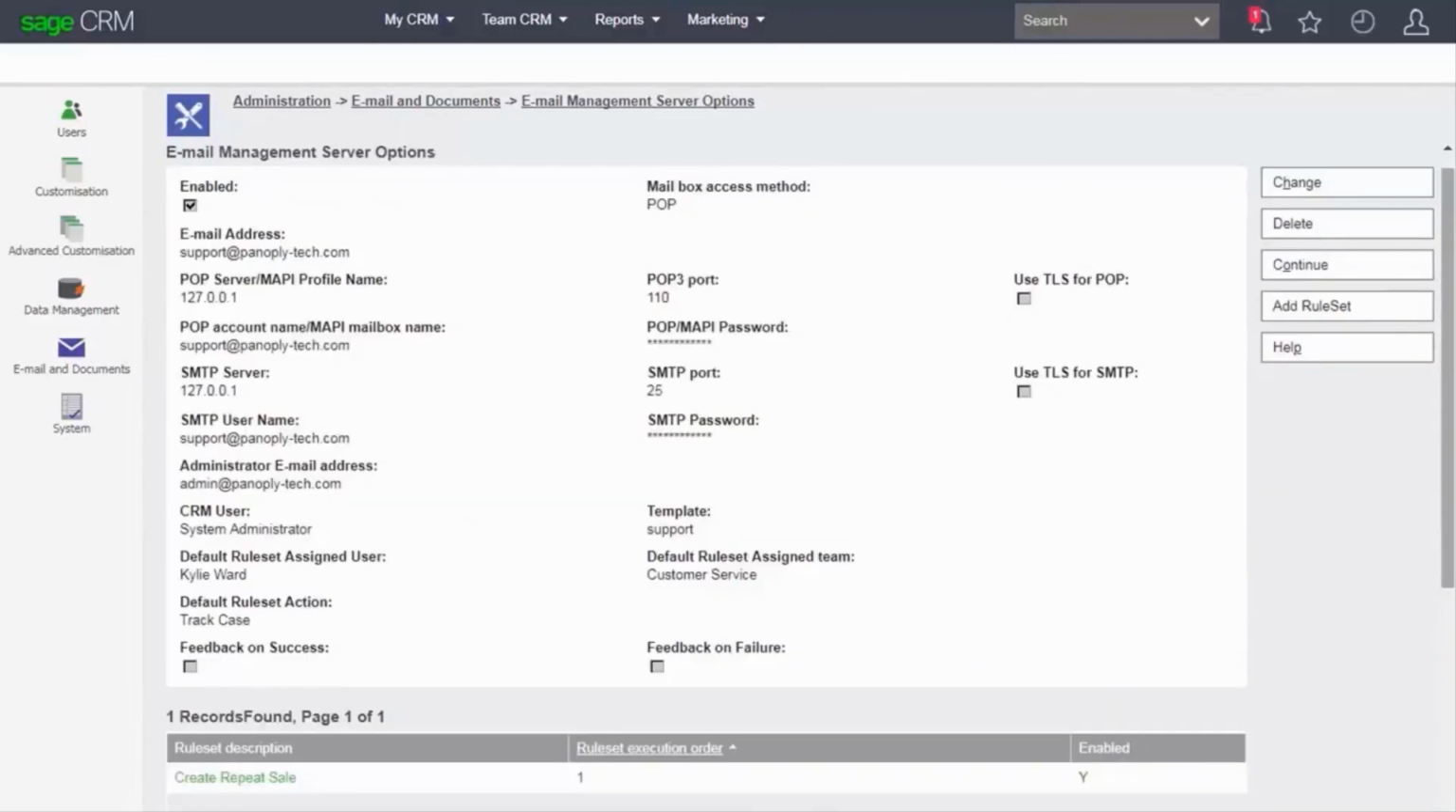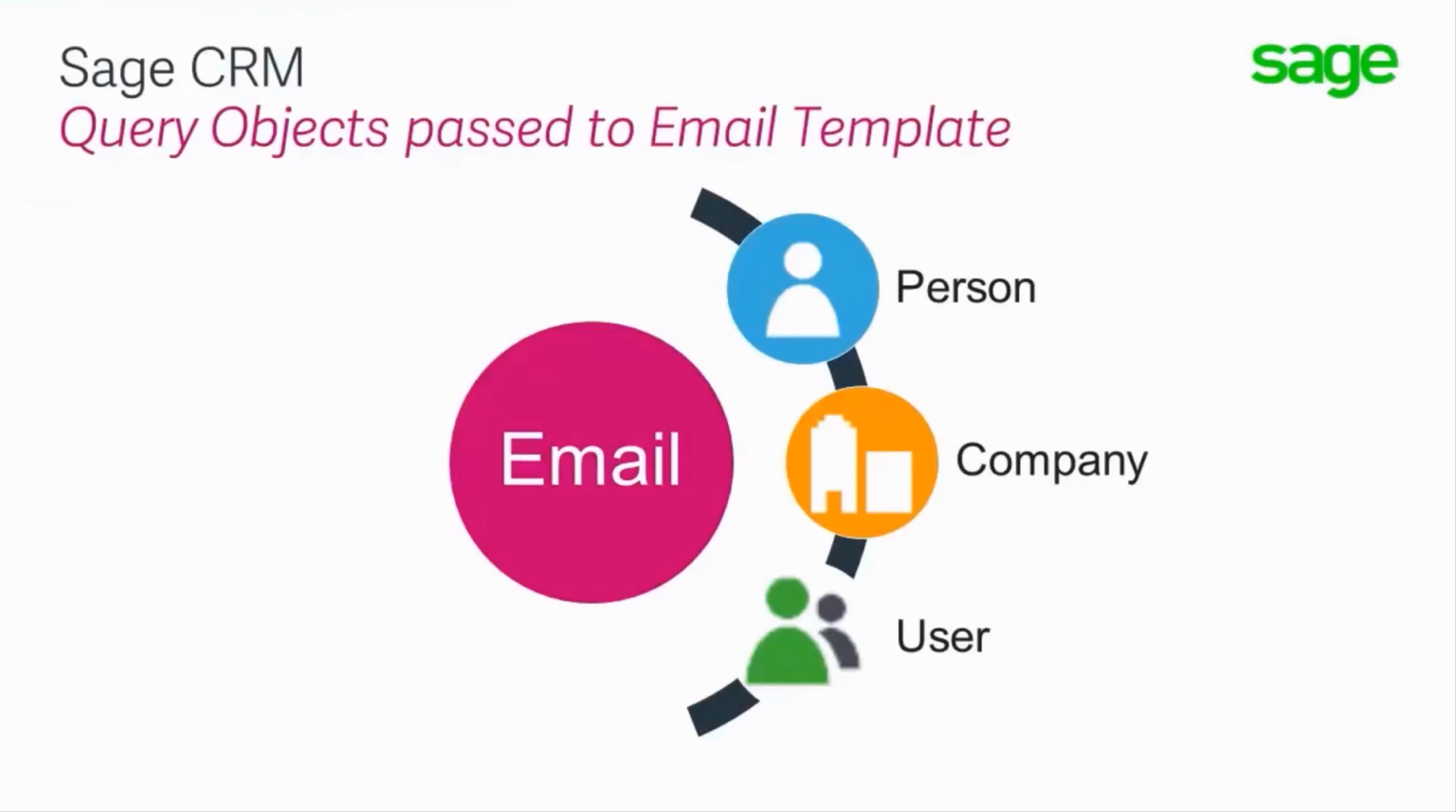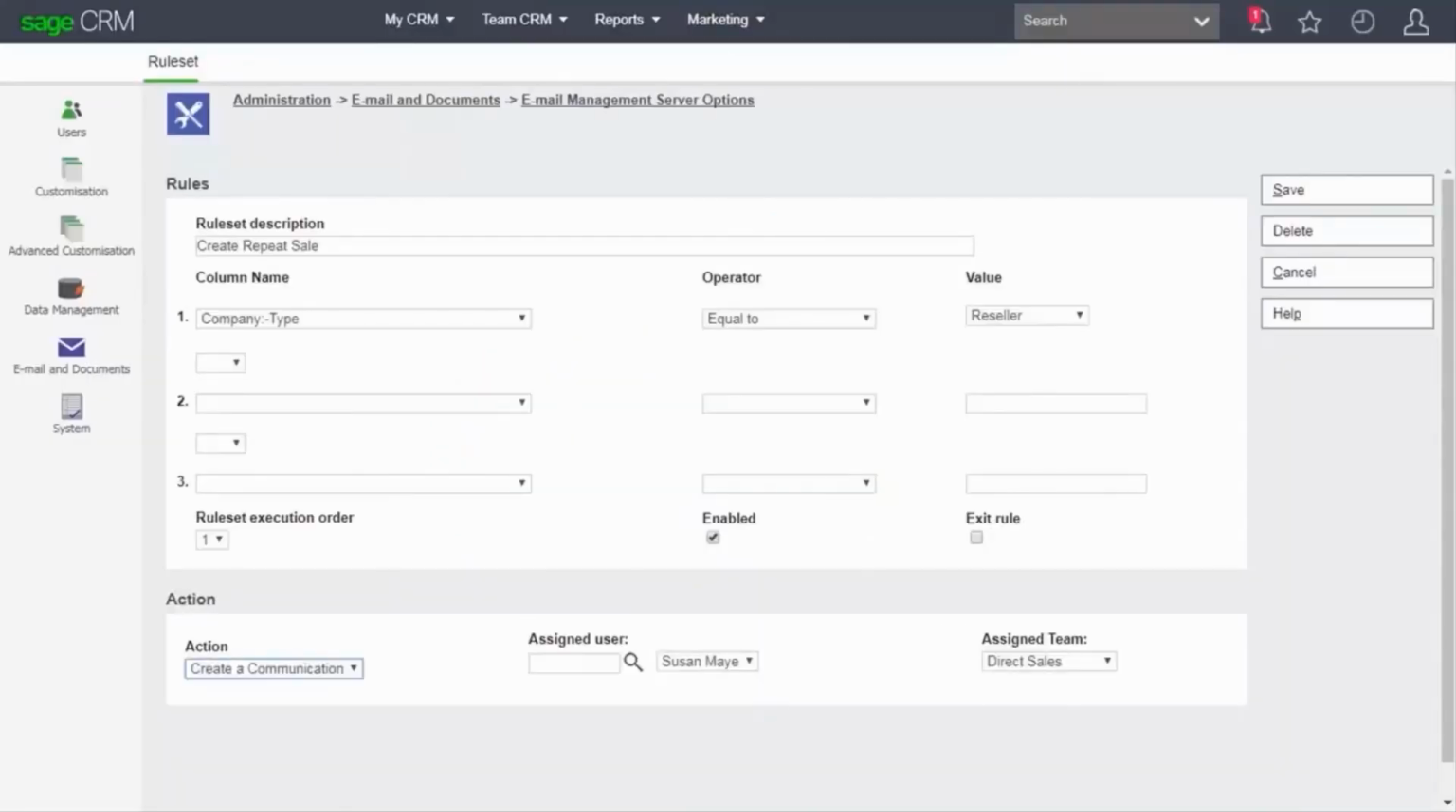The Mail Manager carries out searches on the person, company, and user tables that check the inbound email addresses to see if it's already known in the system. The query objects are passed to the scripts, but these objects are also available to check by the rule sets themselves. And so, if you can see here, we can create a condition. We can create a communication based on a certain condition. So this is calling the particular action.